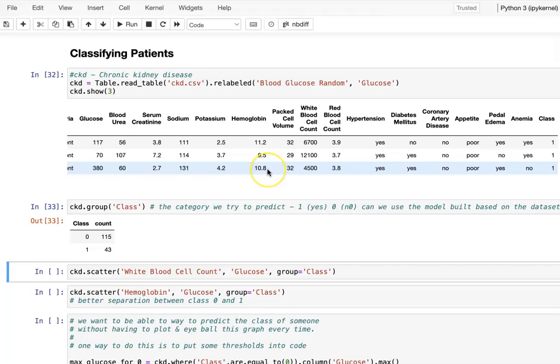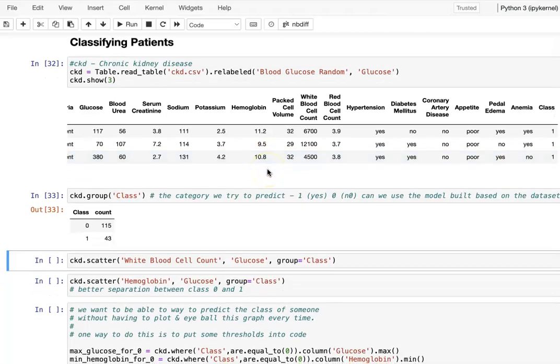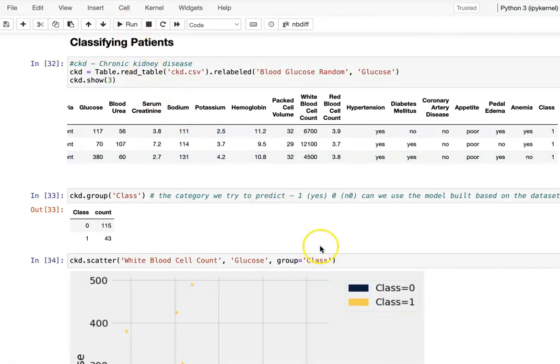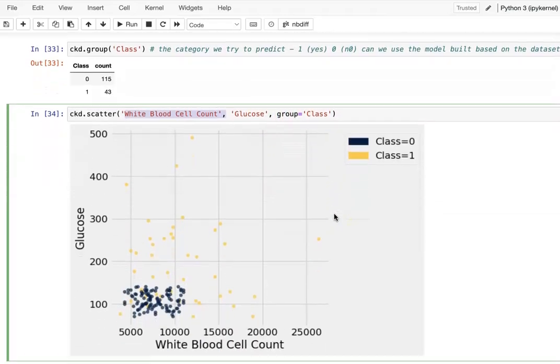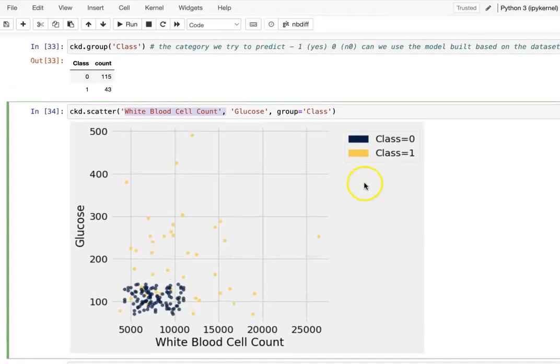So then we can save some money when predicting whether the patient has that disease or not. That's why, to see the relationship, the first thing we can do is visualization. So here we make the first scatter plot, using the white blood cell count and the glucose data. Patients without chronic kidney disease are in dark blue, and if the patient has the disease, the class is 1.